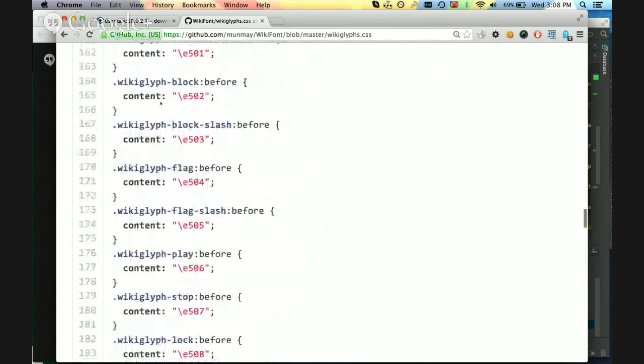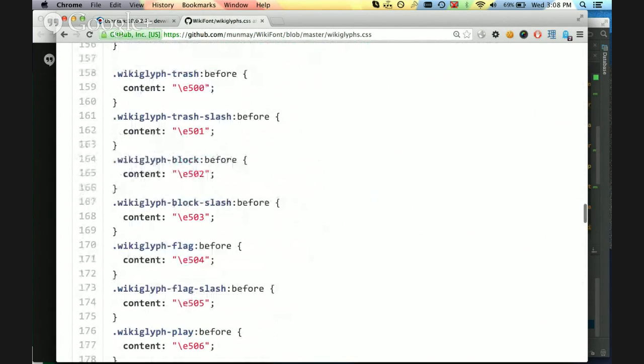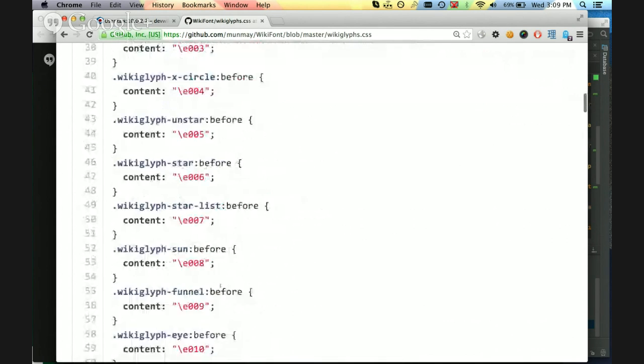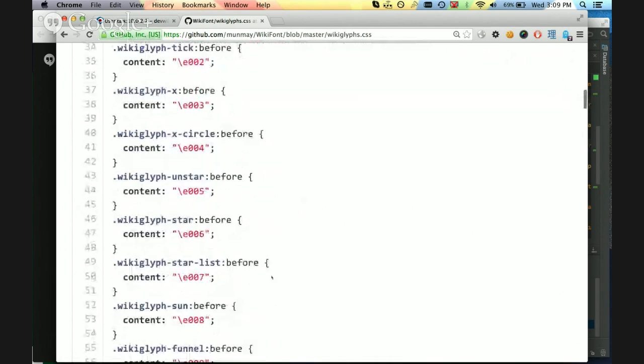So, the way you would use this, in the instance that you wanted to use a flag, you would create, say, a span, and then you would name the span's class as Wikiglyph, and then a second class, which is Wikiglyph flag. That would essentially assign the font and all the other styling that goes along with it, and then insert the actual icon itself.